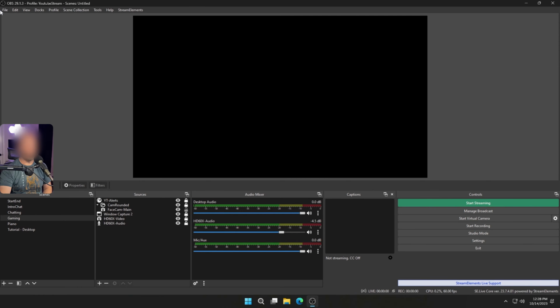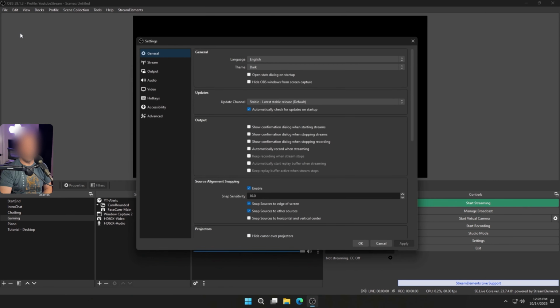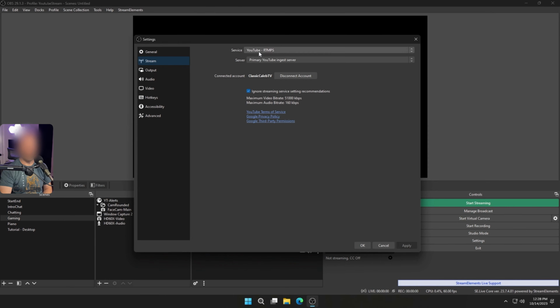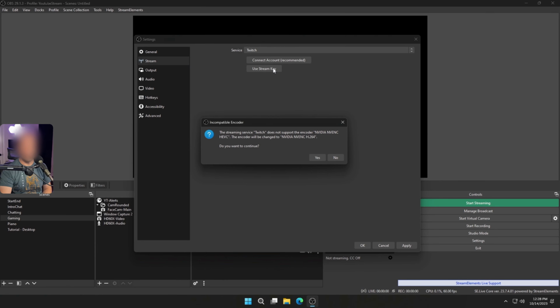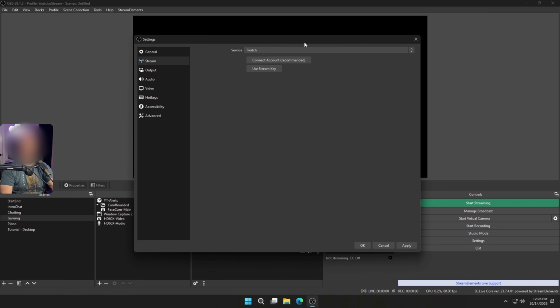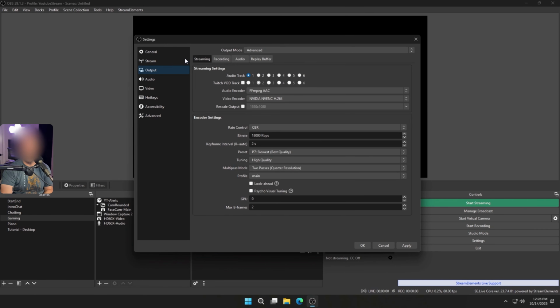So first we're going to go to File, go to Settings, and we're going to head to Stream right here. And to connect your Twitch, yes, we'll continue. I'm not going to go through all these settings on mine, but instead of using stream keys, I recommend Connect Account and go ahead. It'll have you log in with your Twitch account and it'll manage all that for you. The next step we'll go to is output settings.